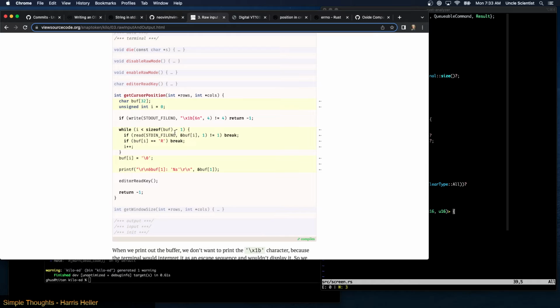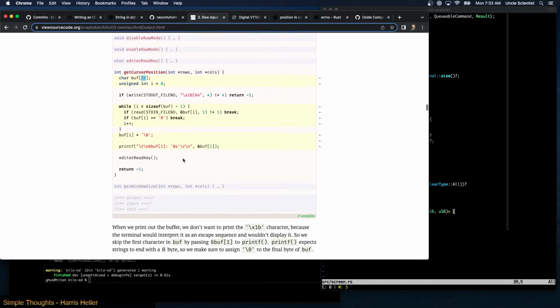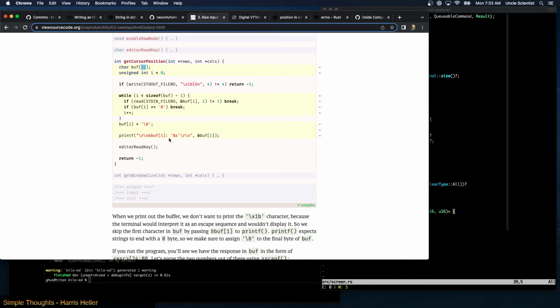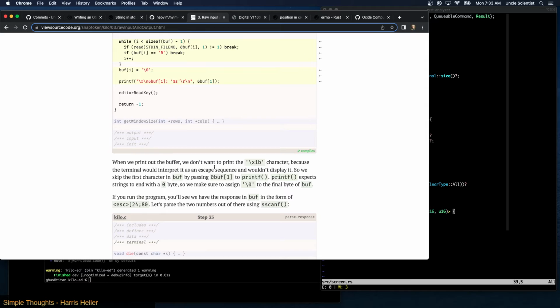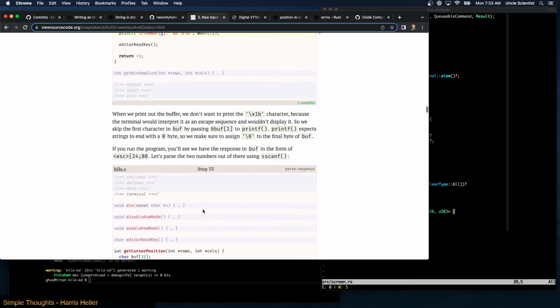So this is just saying read a byte until you can't read anymore. If you hit the R, then you're done. And I guess we're just sticking in this buff and we're hoping that 32 bytes is enough. And then we can print it out, but then we have to decode it, right? And print out the buffer. We don't want to print the escape character. Right, so we skip over that. That's why we're skipping to buffer 1.